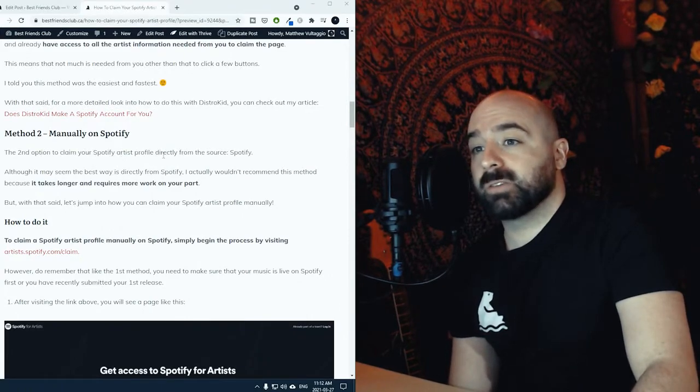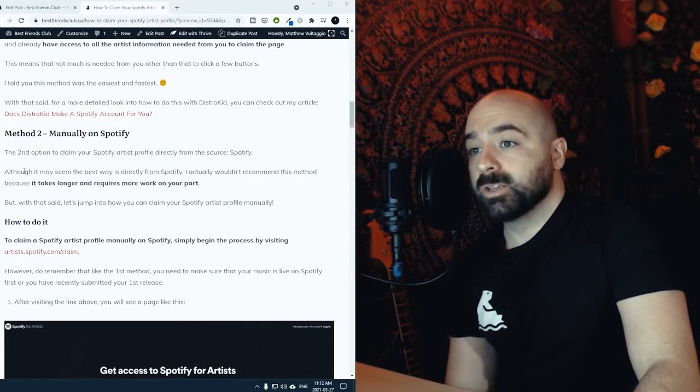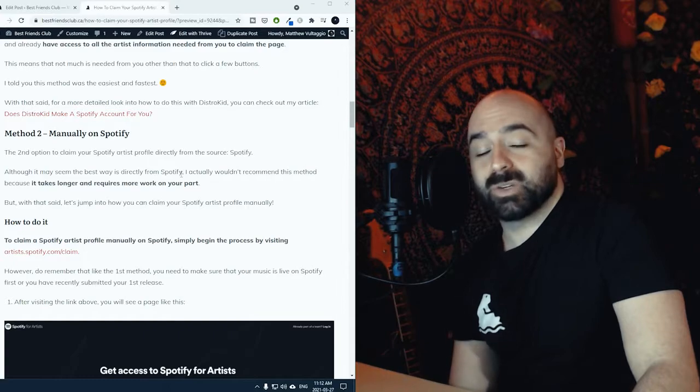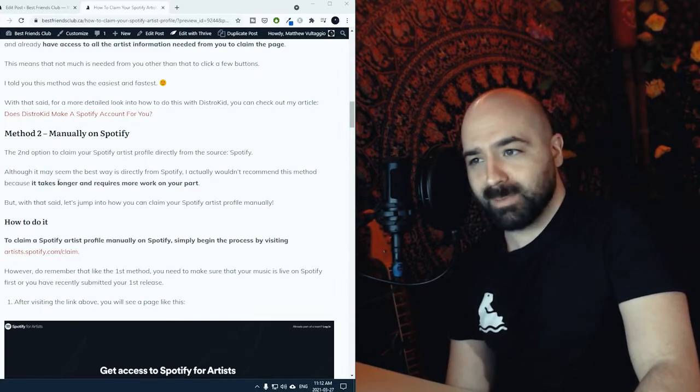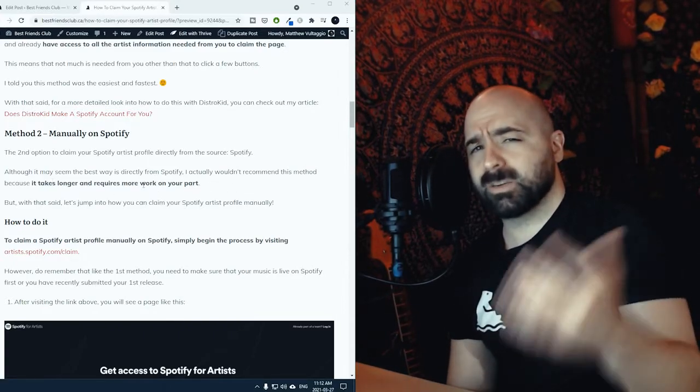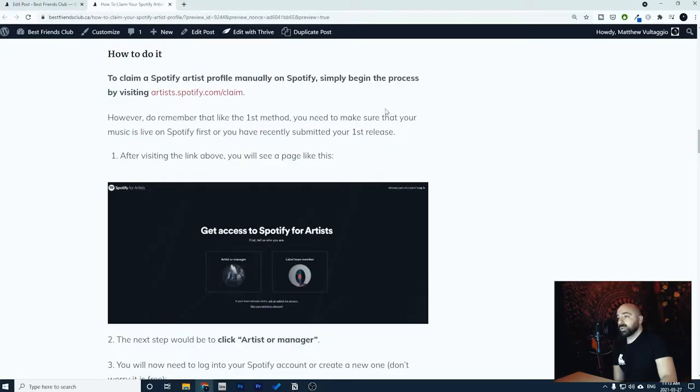But with that said, how can you actually manually claim your artist profile using Spotify? So the second option is to claim your Spotify artist profile directly from the source. Although it may seem the best way to do it is directly from Spotify, I actually wouldn't recommend this method because it takes longer and actually requires more work on your part. Well, this is actually how to do it.